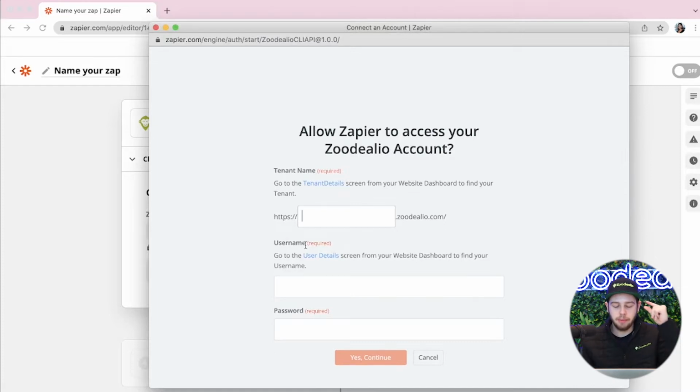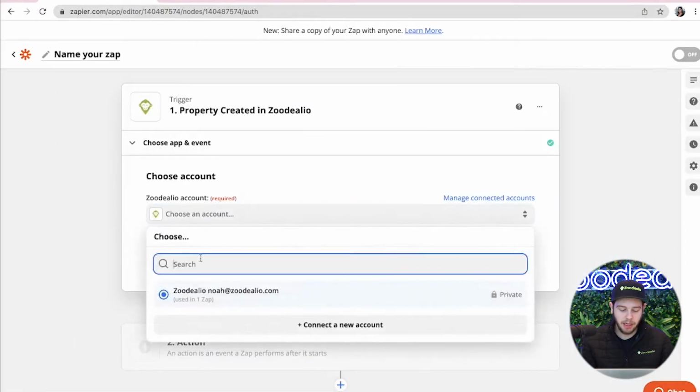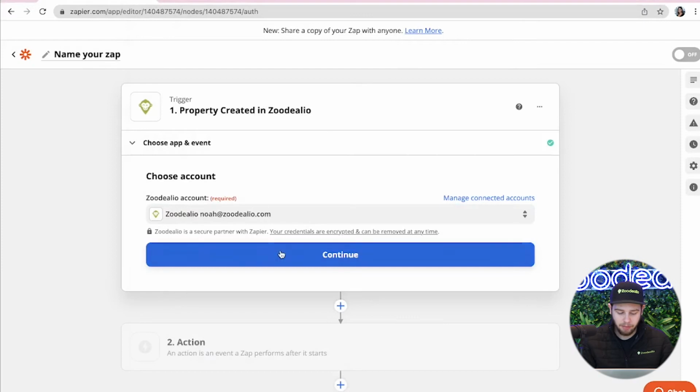If you're logged into your Zoodealio agent account, you should see the URL at the top. It'll have something.zoodealio.com. So for example, mine is cashoffers.noah.zoodealio.com. Then you just put in the username and password you'll use to log into your Zoodealio account. Once you hit yes, continue, it should log you in, and then you can pick your account from this drop down here, like I have already done.